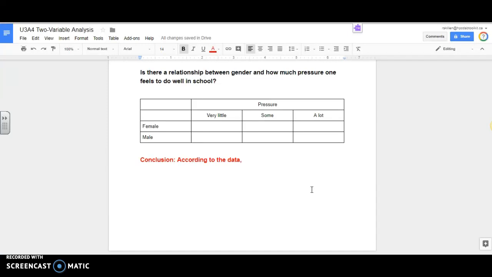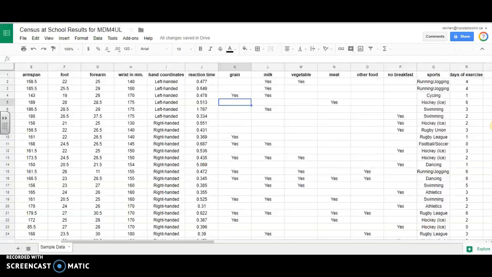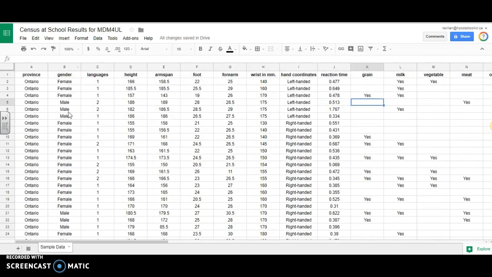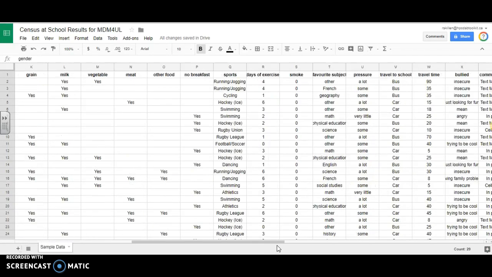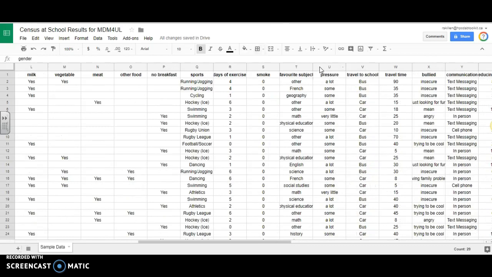This time we're looking at two-variable analysis when both of the variables are qualitative. In this example, we're looking at a relationship between gender and how much pressure a student feels to do well in school. Going back to my data set, I can see that my gender variable is here at the very beginning in column B, and then my pressure variable is way down here in column U.